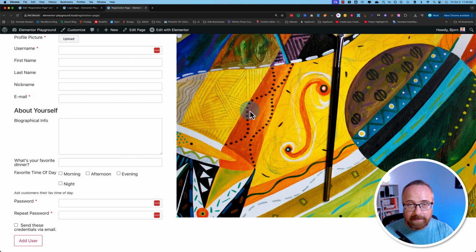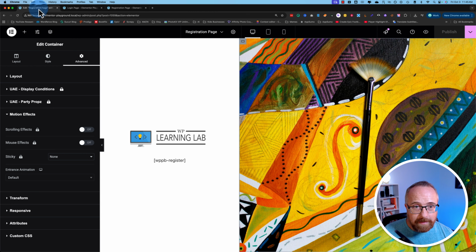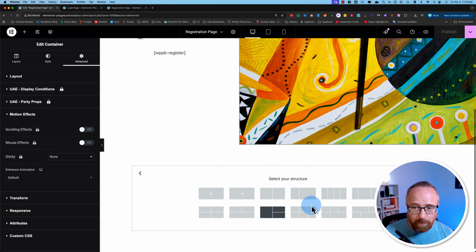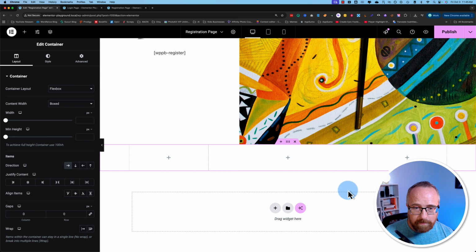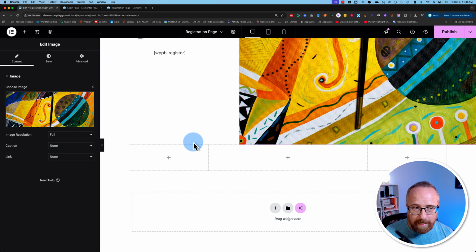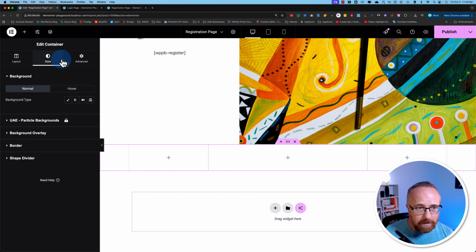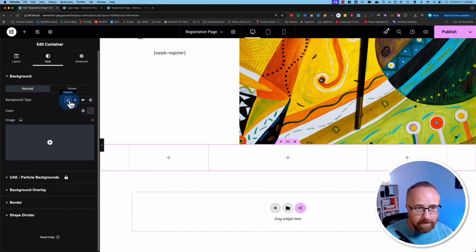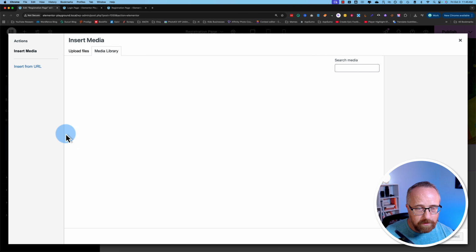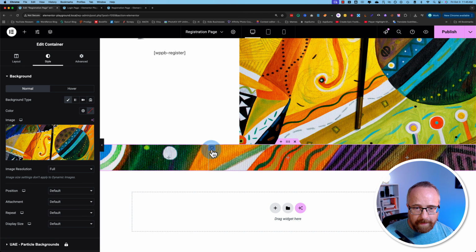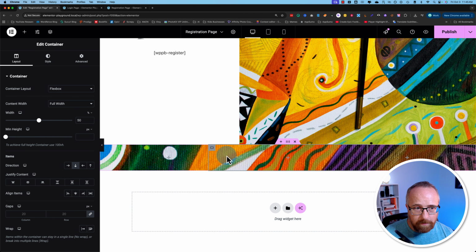But we can also change this design quite drastically. Let's do that. Let's make a new section. And we're going to make it a 3 column like this. And I'm going to put the image as the background for this section. So I'm going to choose these 6 dots. Under style, background type, choose an image, choose this. Yes, there we go. And this column is where the registration form is going to go, in the middle.